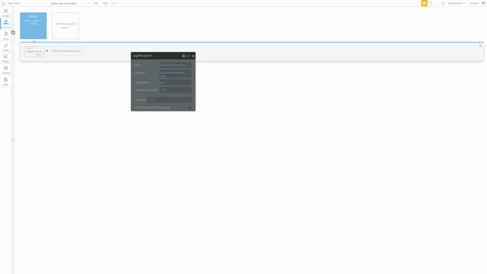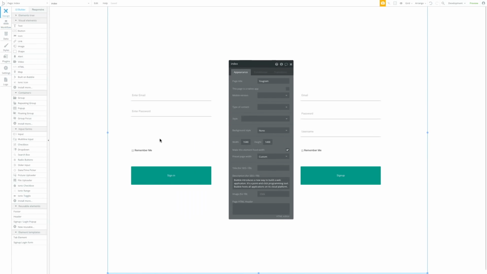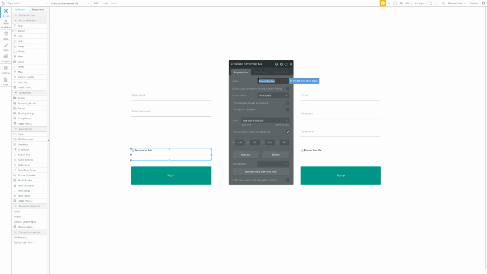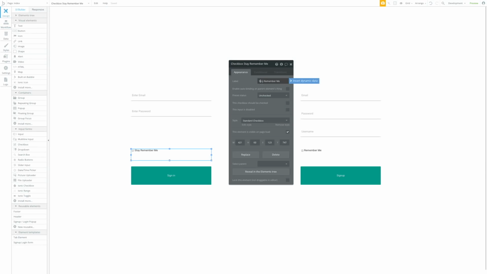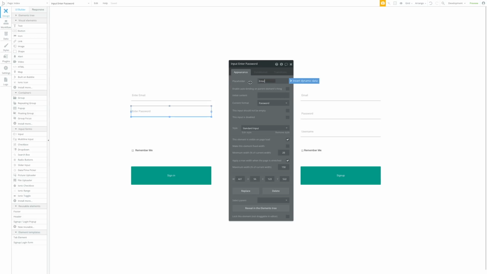Now, wait. So we have another remember me here, so I'll just call it stay remember me. But hold on, guys. While doing this, if you want to remember the email, go down and say stay remember me. Okay, it's checked. If it's checked, then it's going to remember the email. Now I'm going to rename things back because it looks awkward to say stay remember me. People are going to enter the password, so it doesn't really matter.